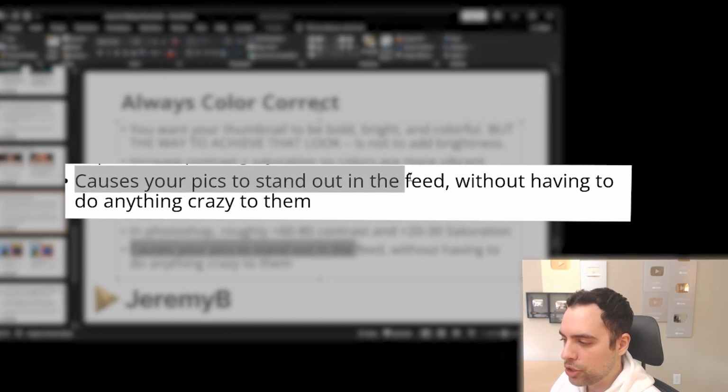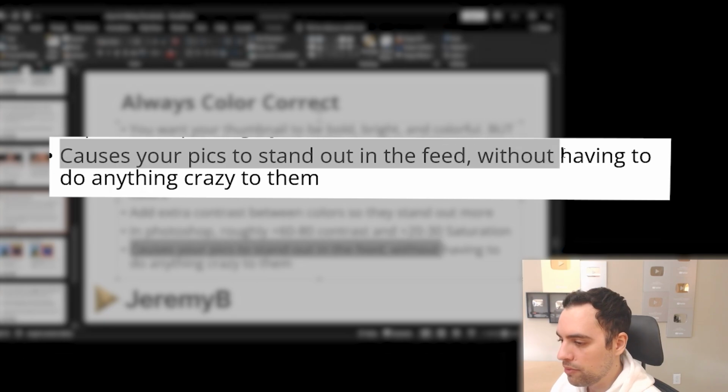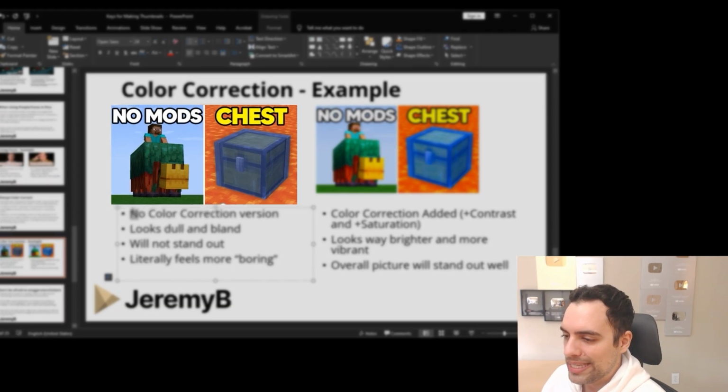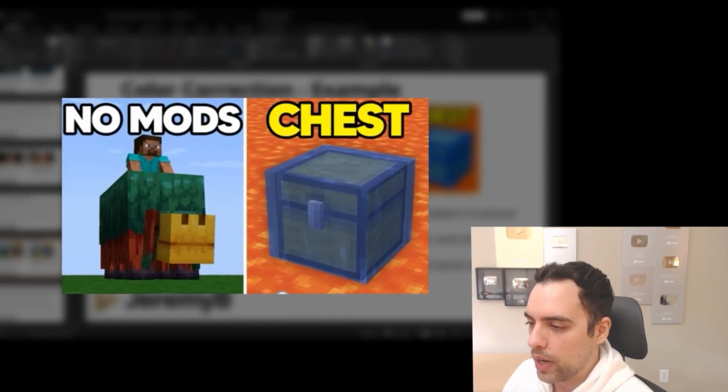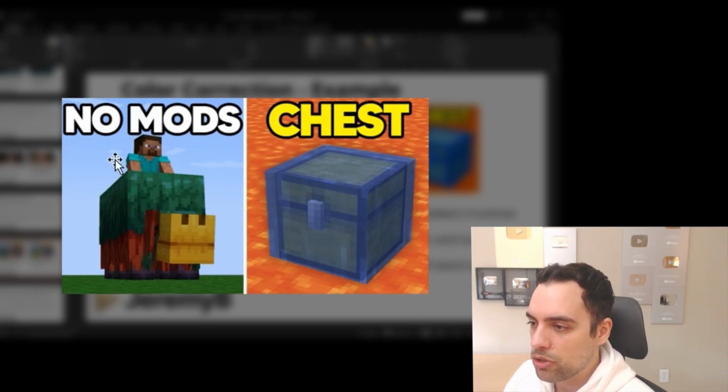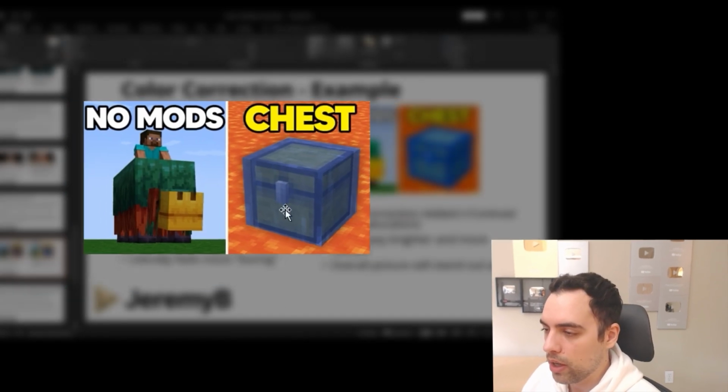And this causes your pictures to stand out really nicely in the YouTube feed without having to do anything crazy to them. So here's another one of our thumbnail templates. We've got the exact same picture on the left and the right. So we can see that this left side has absolutely zero color correction. It looks super dull and bland. It's not going to stand out. And in my opinion, the picture itself literally feels more boring, because the elements are just not as interesting and you can't really see what's going on as well.